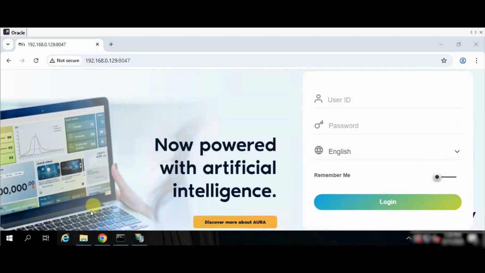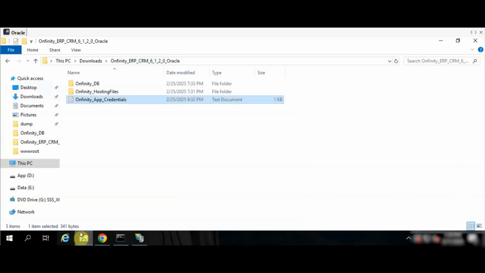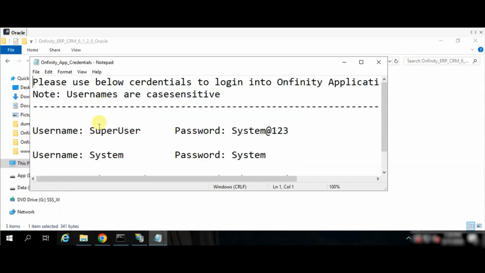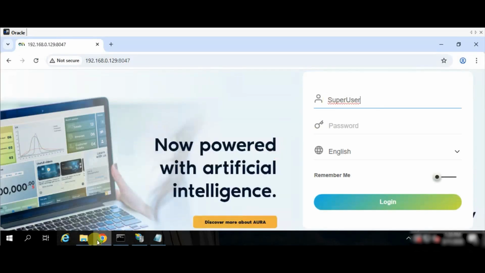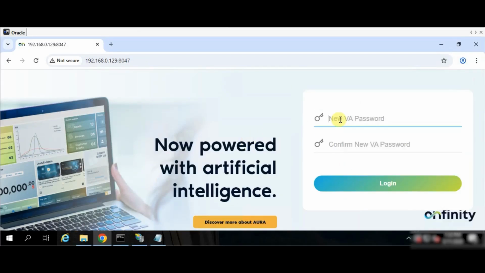Use the credentials provided in the Onfinity_app_credentials.txt file. Copy username and password. Click on Login. It will ask to set a new complex password.